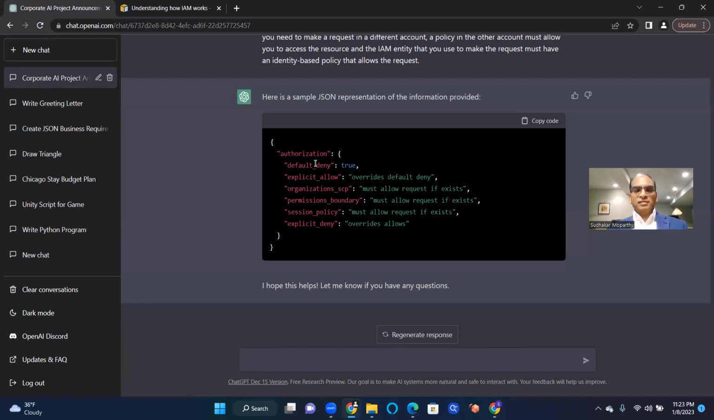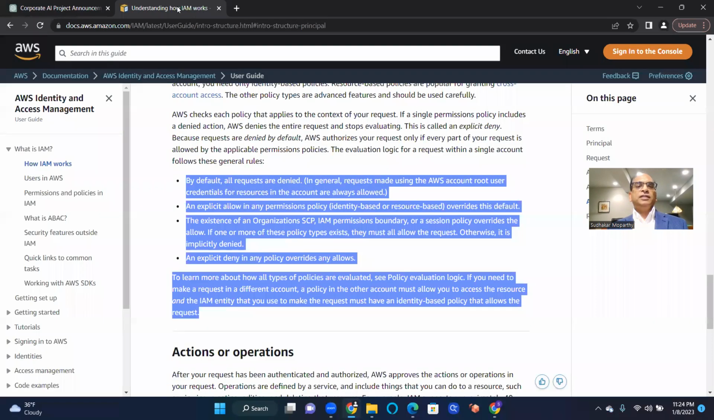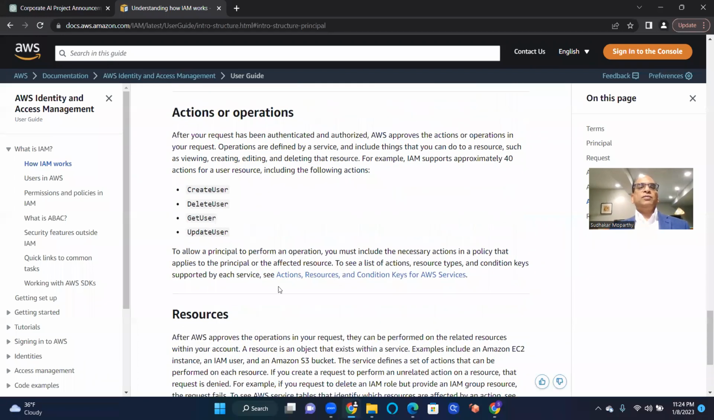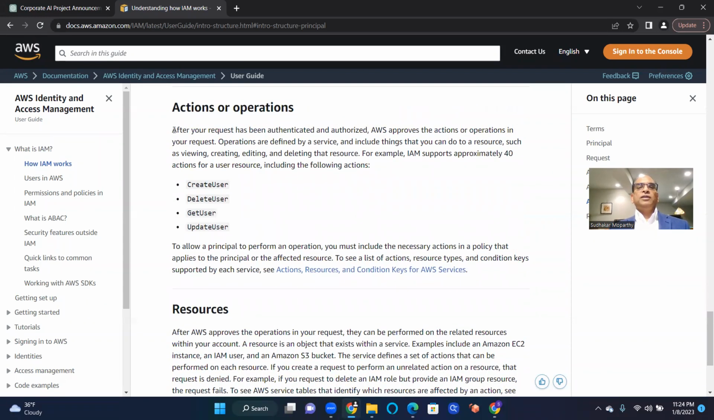These are certain things that we have to learn subsequently. For now, I'm going to just ignore the noise. At the first cut, when I'm trying to master these things, these are all not very helpful. All you need to understand is the definitions: authentication and authorization. Actions or operations: after your request has been authenticated, okay, where am I reading?